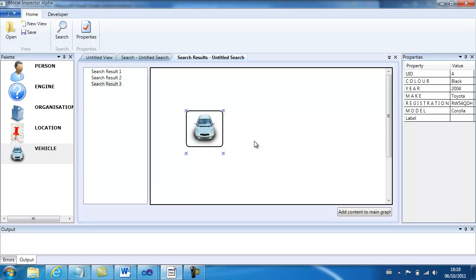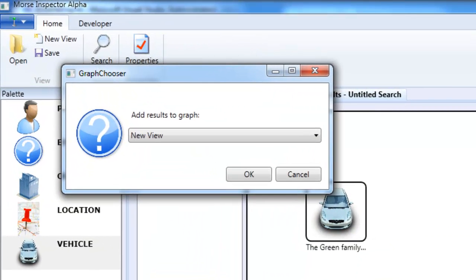In this instance, we want to investigate what we know about a Toyota. We select a result, which brings it into focus, and click the button Add Content to Main Graph. Morse displays a list of the available tabs and gives us the opportunity to create a new tab in which to drop the results. In this case, we choose to drop the results in a new tab.